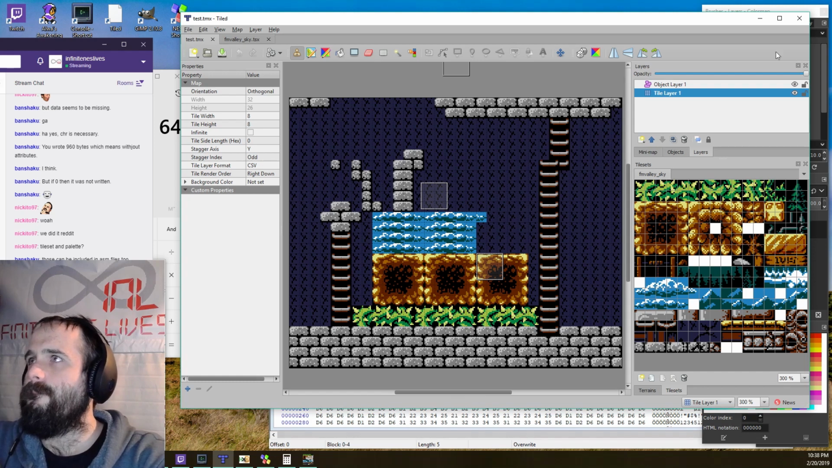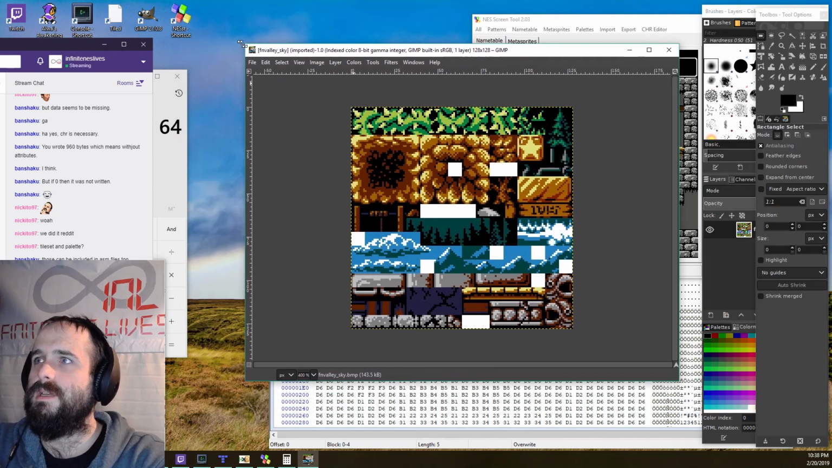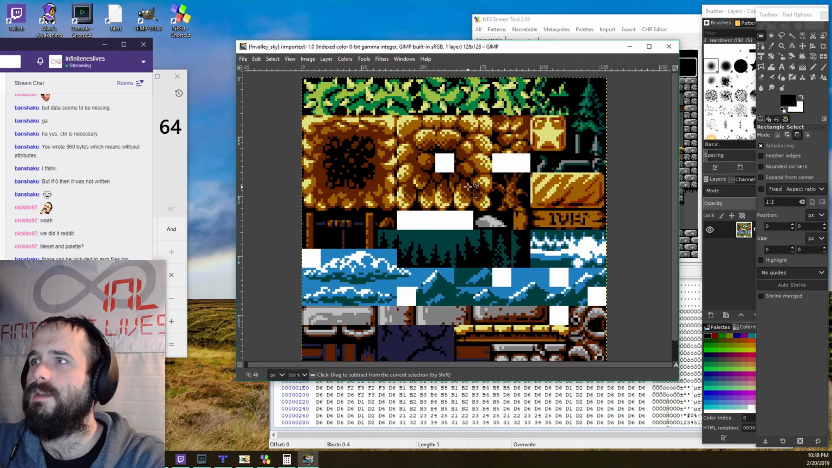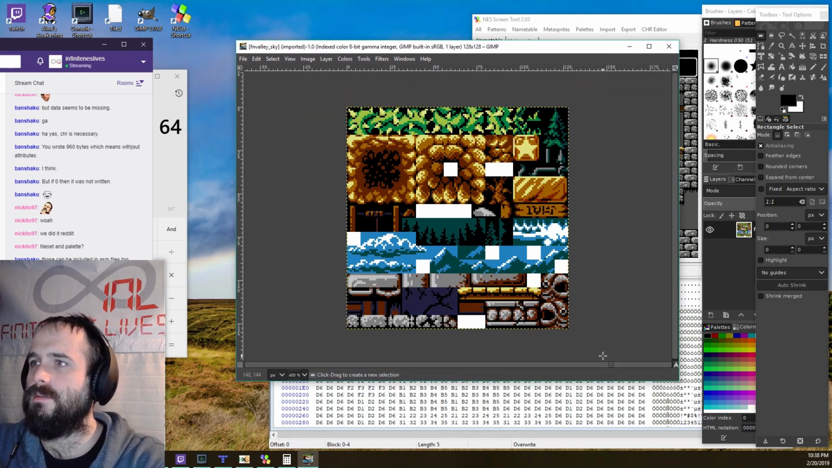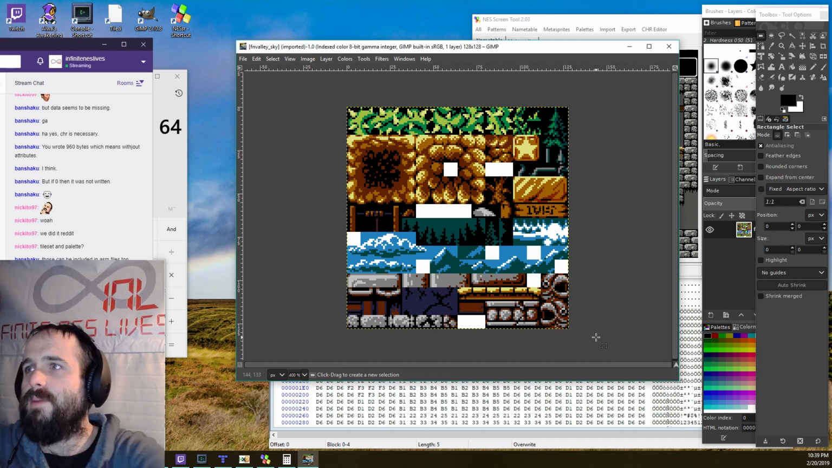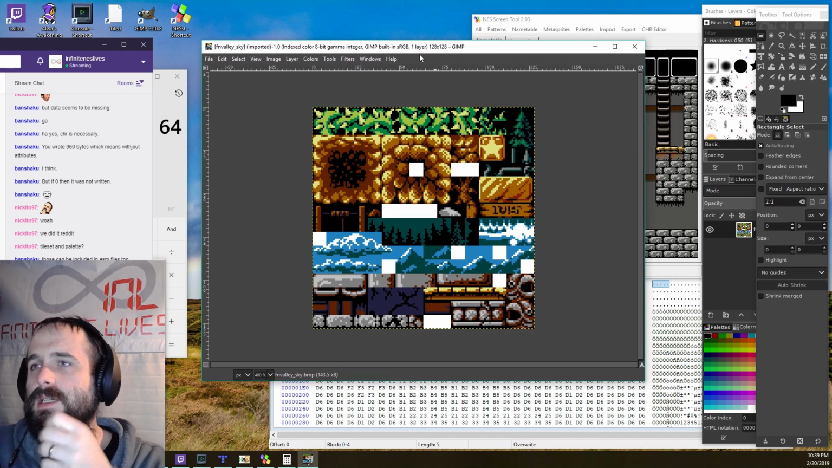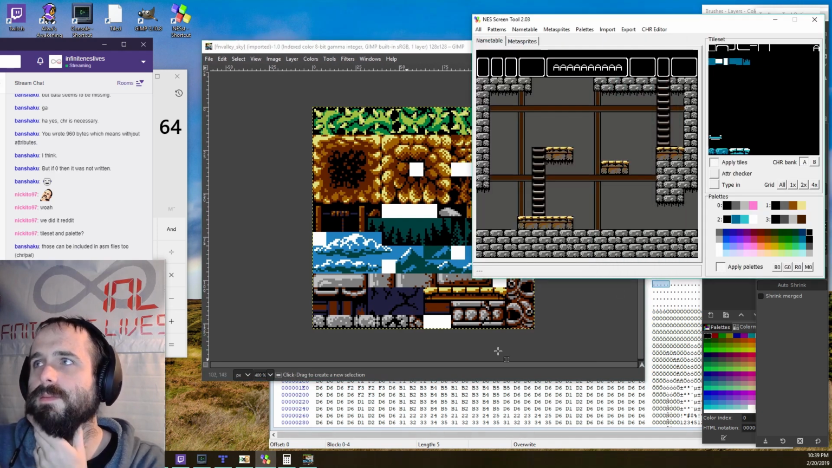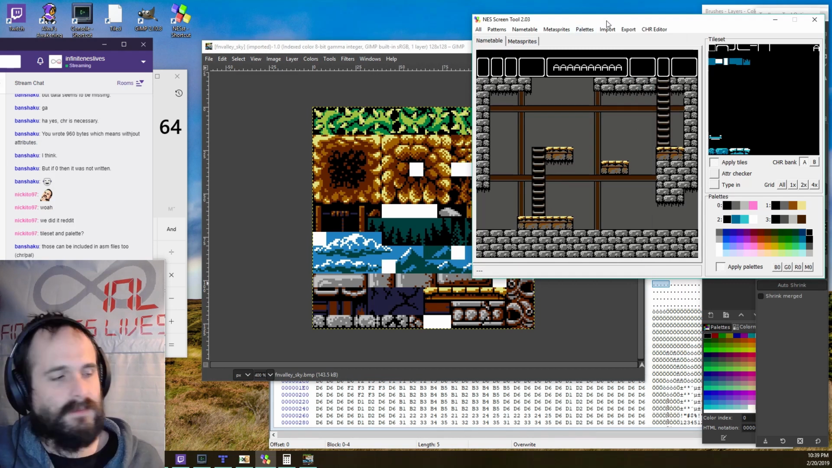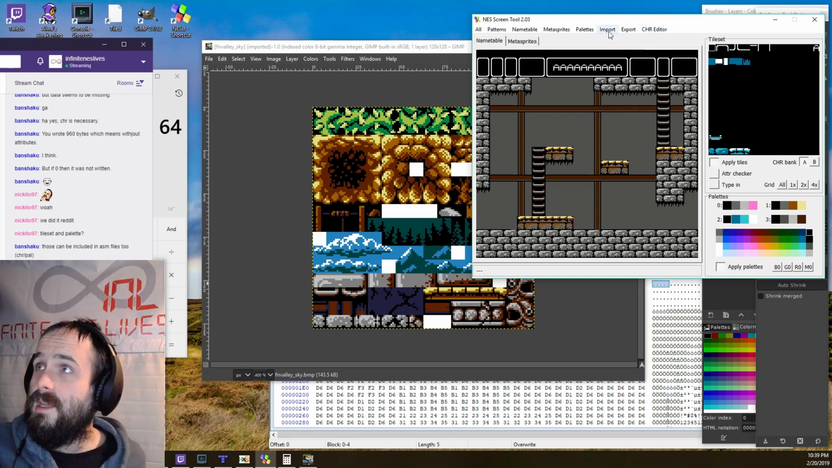So we need to convert this tile set, which right now is just a bitmap. I'm planning to use NES Screen Tool. It's kind of a manual process, but NES Screen Tool can import.